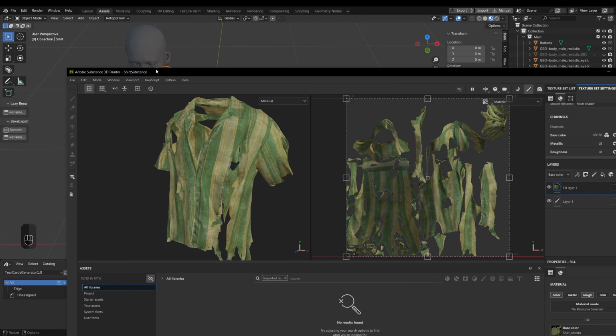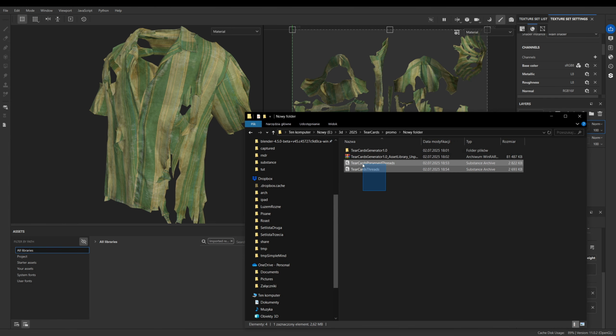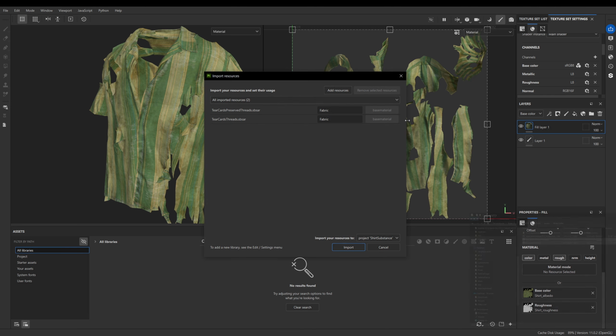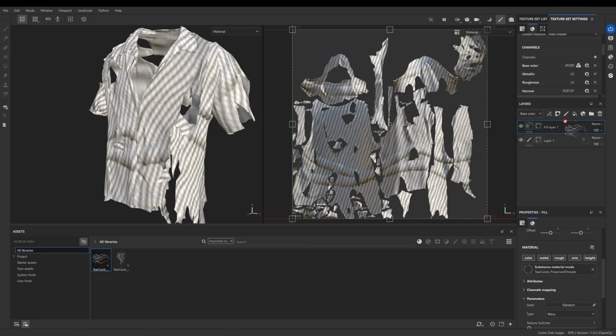And now if we were to take a look at the Substance Painter file, over here we have the textured shirt, and with the tear cards generator you also get two substance materials for the tears. So we can drag and drop them into the scene. And now let me quickly show you how to set up Substance to use those materials.